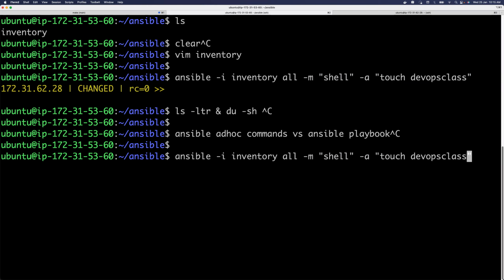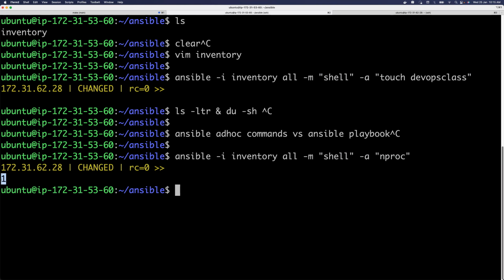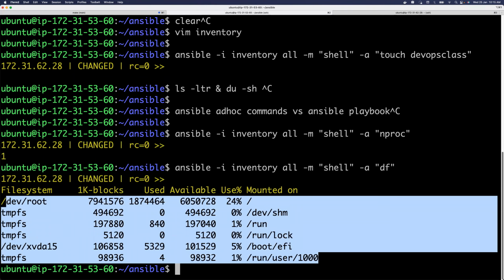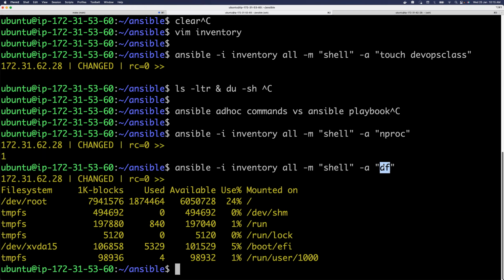For example, let me change this and show you. You can execute any shell commands. Let me see the number of processes on the target server. I just ran nproc, and it said that the target server has only one CPU. Let me see df. Okay, so df is to identify the disk usage and everything about your disk. So I got the output using df. Perfect. This is how you can modify the ad hoc command arguments.